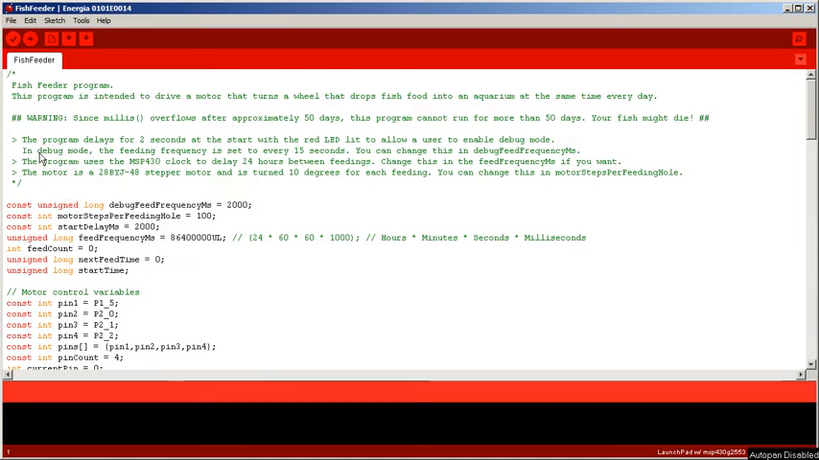What we intend to do is on startup, delay for 2 seconds with the red LED on the launchpad lit, which will indicate that it is stopped or paused. So red is for stop and green is for go. And if you press the push button 2 during those 2 seconds, we'll enter debug mode. In debug mode, the frequency is set to every 15 seconds.